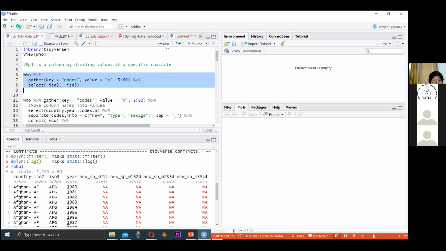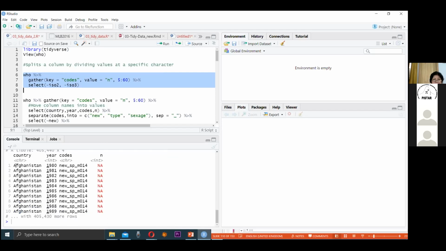I am running this command, and you can see the result at the bottom, which is the country names along with the years, and the codes. Now you can see the codes are in row form, and all observations are in the column form. Now it's in tidy form. The original who file is a contingency table, but after running this gather command and select command, we have a file with 4 variables: country, year, codes, and n. Only 4 variables are there.